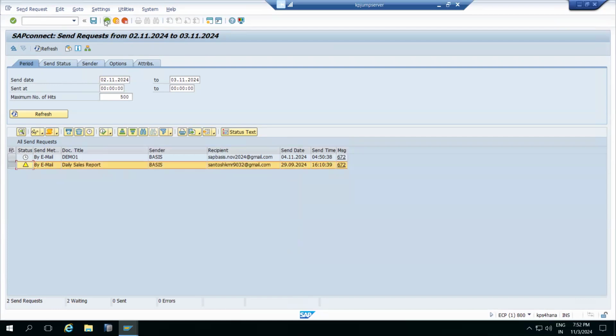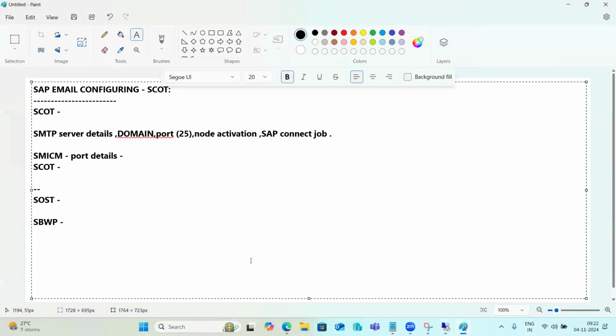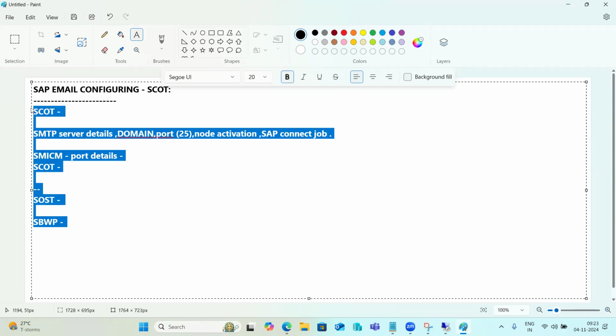So this is the way we can do all the email box configurations, email server configurations and everything, we can perform it here. This is the SCOT configuration, only for outbound emails, which are going outside of the SAP system to the receivers. Okay.